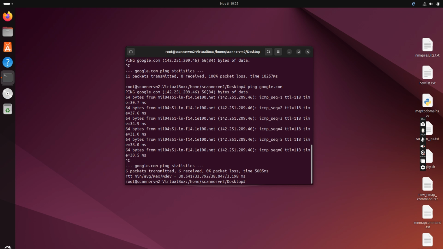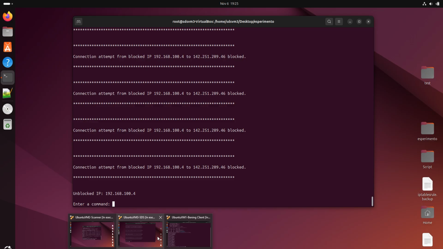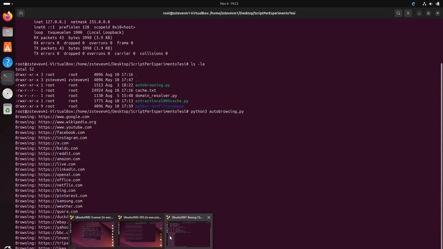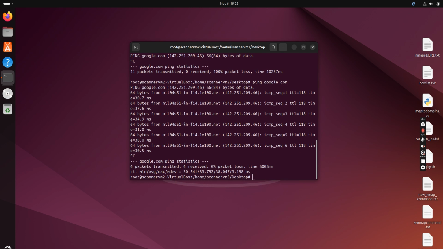Yes, I think I showed you the experiment. You can try a lot of things, a lot of commands, also Nmap commands, to test this scan detection system, which is based on DNS.